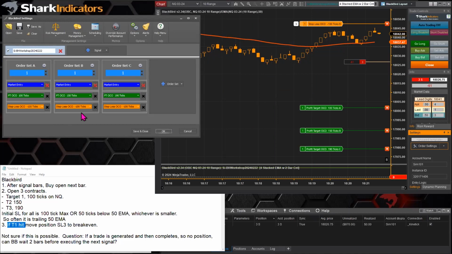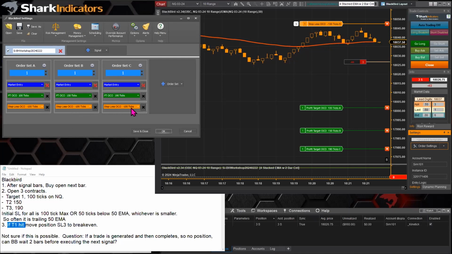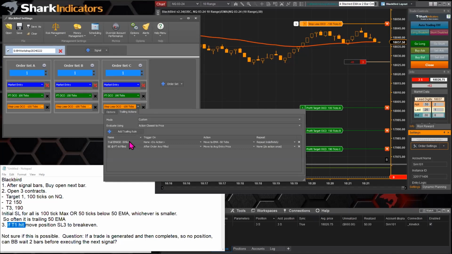As mentioned at the beginning, this is very standard run-of-the-mill order sets here for the typical trader. A couple of different profit targets, and the stop loss. Usually one of these stop losses will have a break even, and typically there's usually some kind of trailing built in as well.